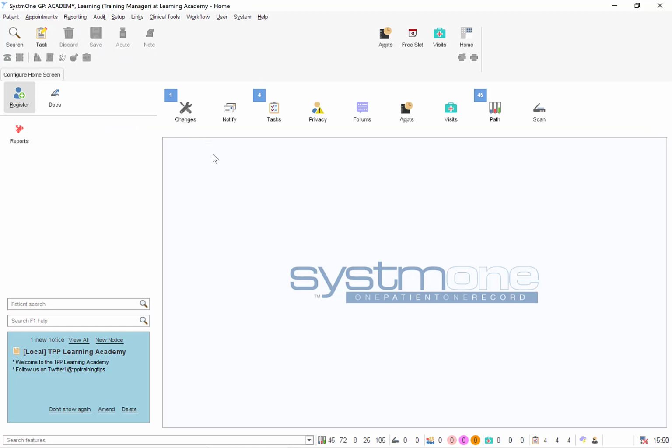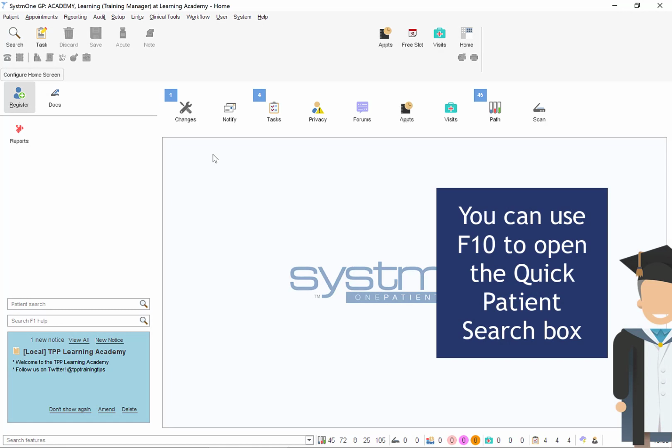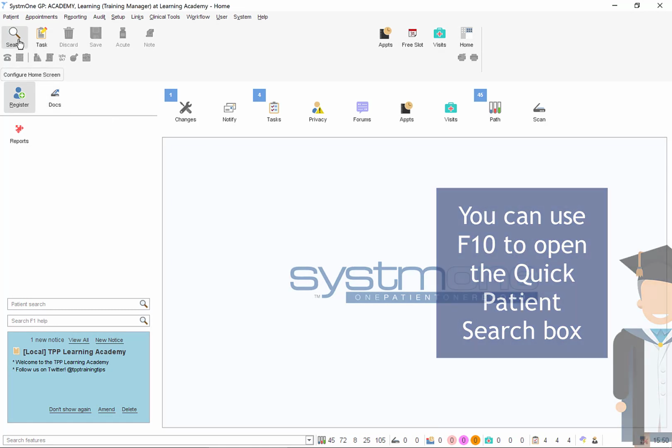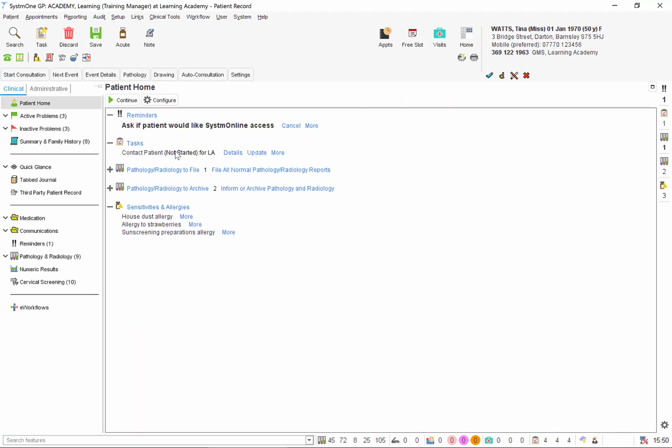You will be taken back to whichever screen you had open before you opened the record, in this case back to the home screen. My last search is still displayed, so I can quickly re-retrieve by double-clicking on the patient's name.